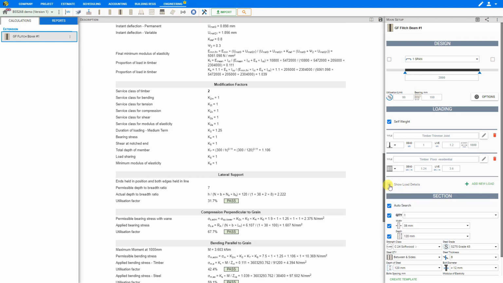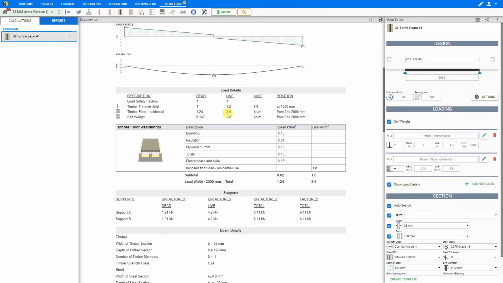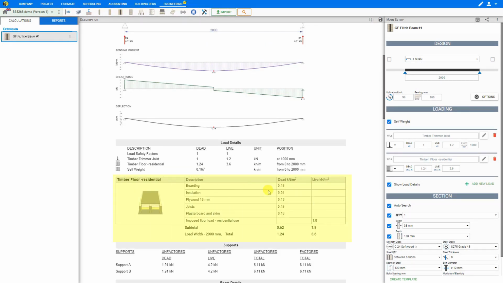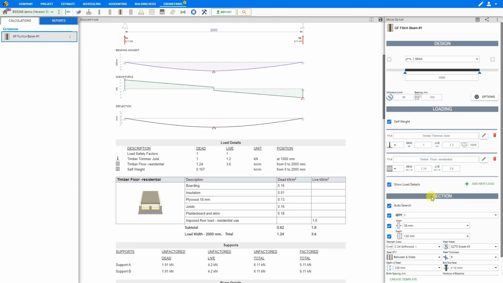If we click this checkbox for Show Load Details, then a table with all the load details will be included in the Structural Calculations report. If we uncheck this box, then the table of load details will not be included in the report. We'll leave this checked. Next, we can take a look at the last section on the right for the section.